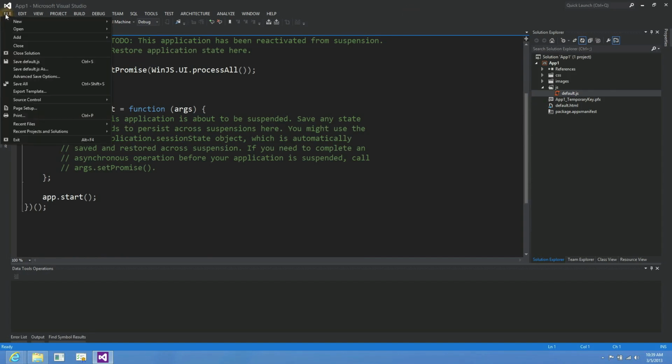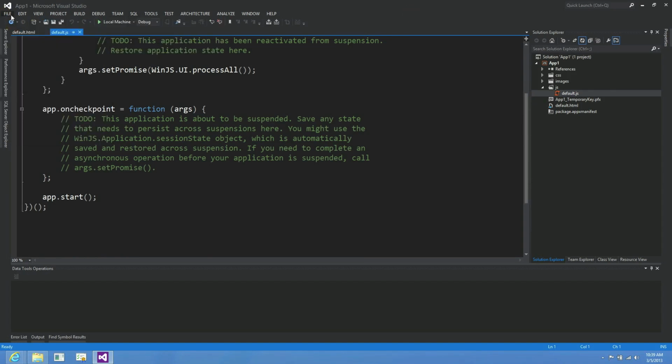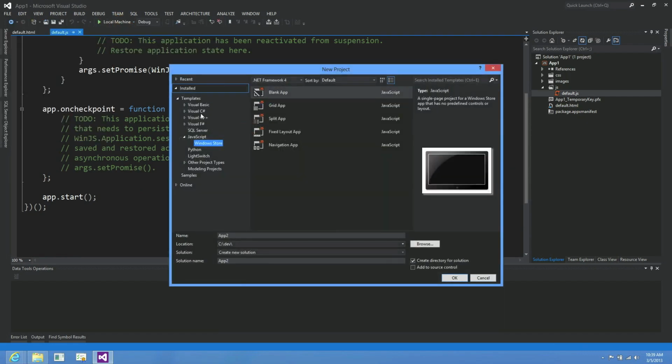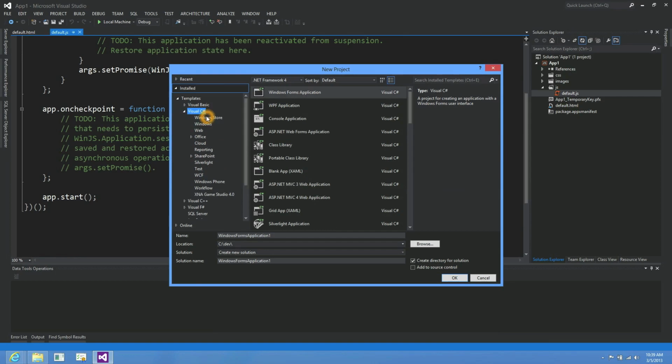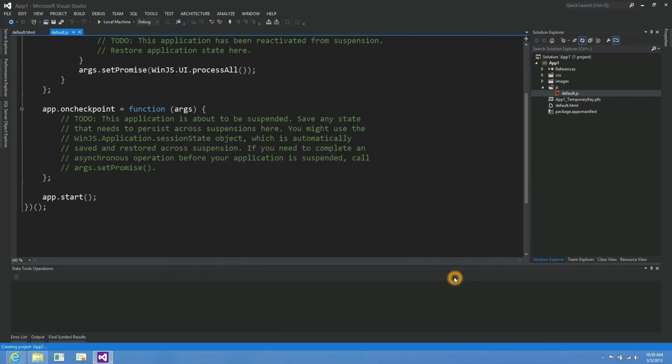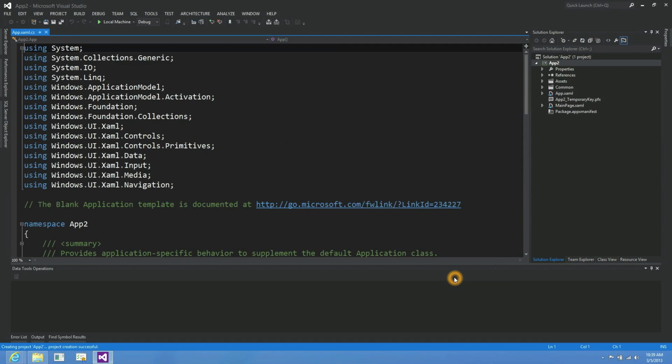The next thing I'm going to do is go to File, New Project, and create a brand new project, but this time I'm going to go to C# and create a new Windows 8 Store application. The big difference here is that it uses a different format, XAML and C#, as your front-end and back-end languages.